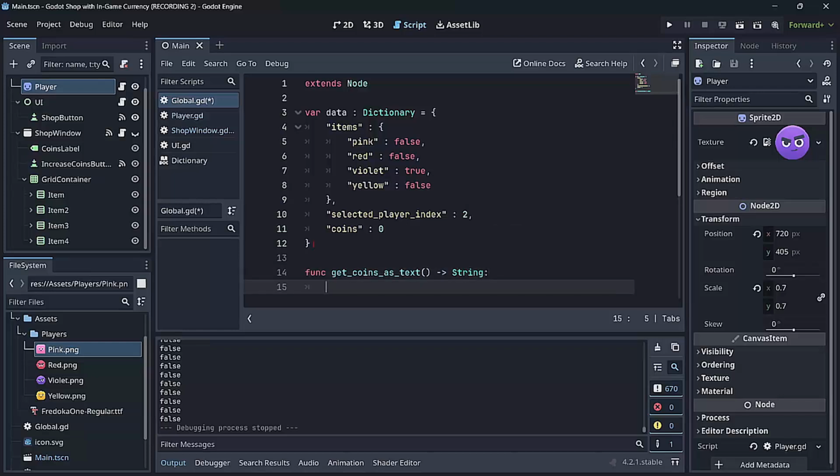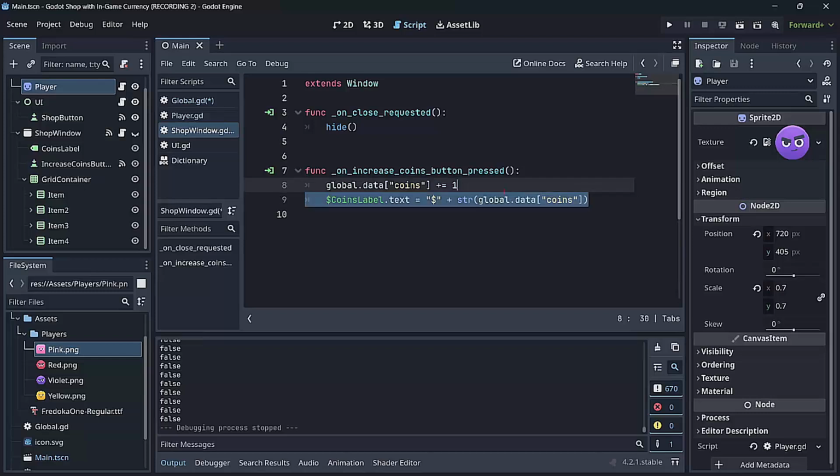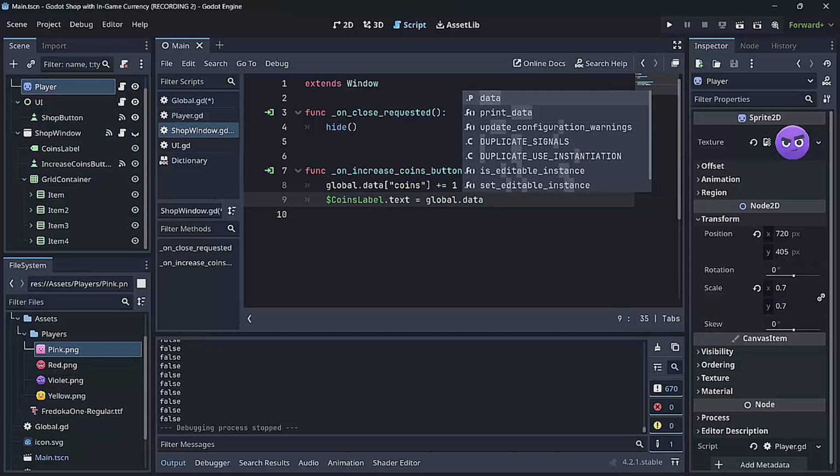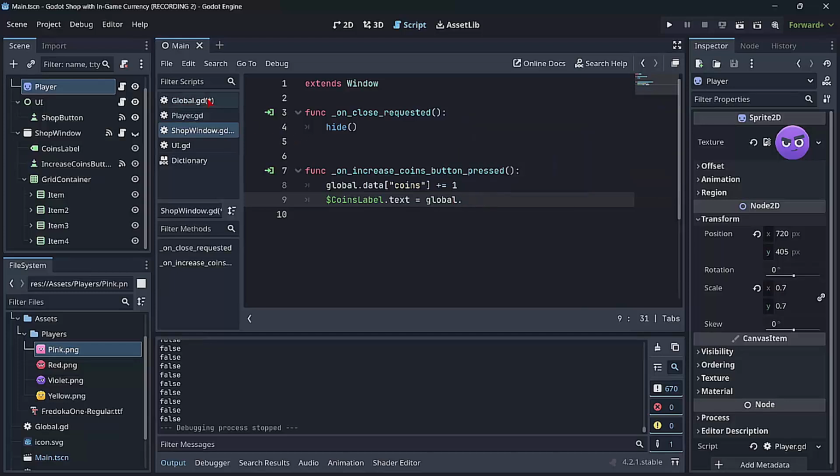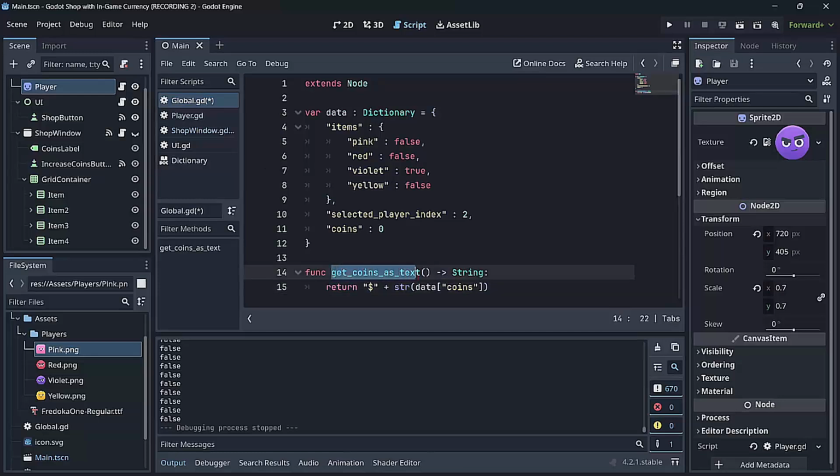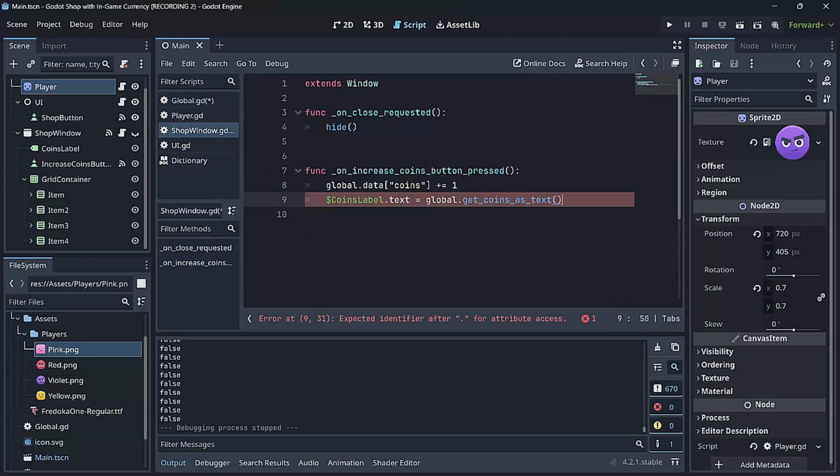okay? And basically what I'm gonna be doing right here is just return, and what I'm gonna return here is the coins text, basically the coins label text that I wanna set, and that is my dollar symbol plus converting into a string my coins, okay? So basically right now over here we can just assign our coins label text to global dot and here directly paste this function name, okay? And there this will work as well.